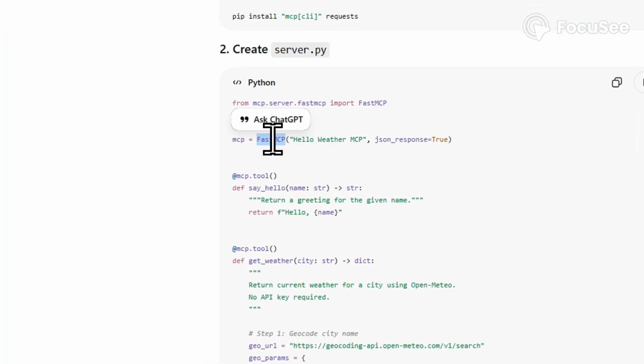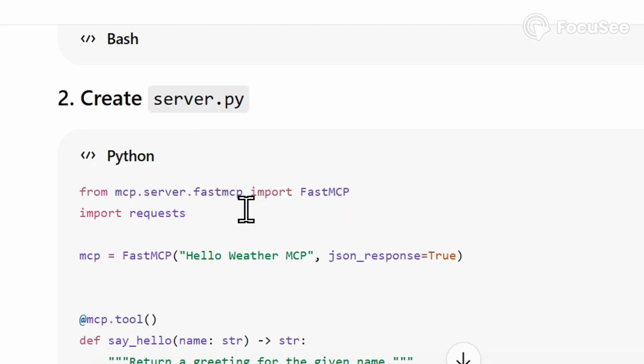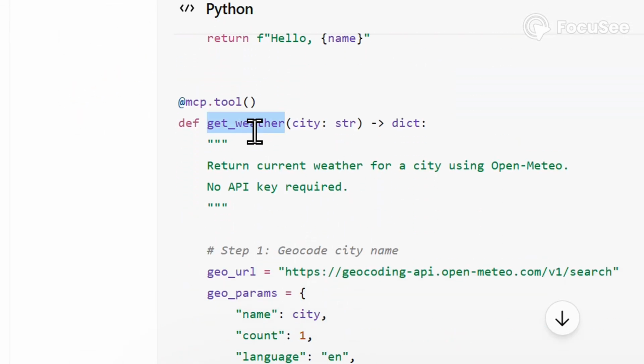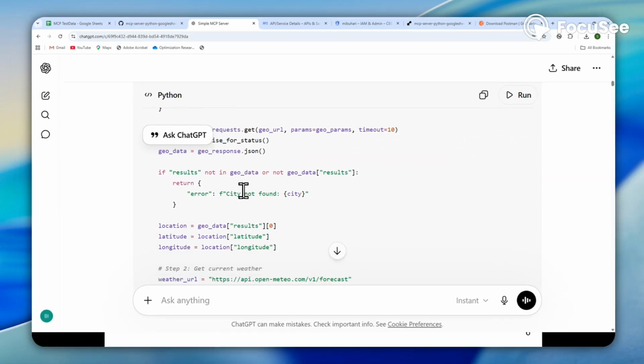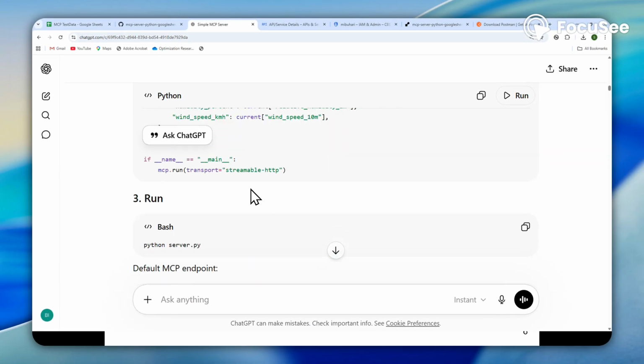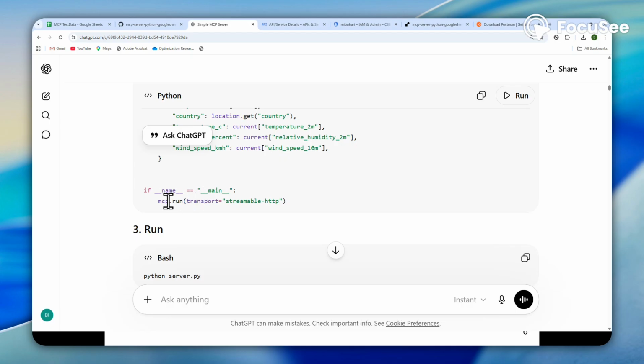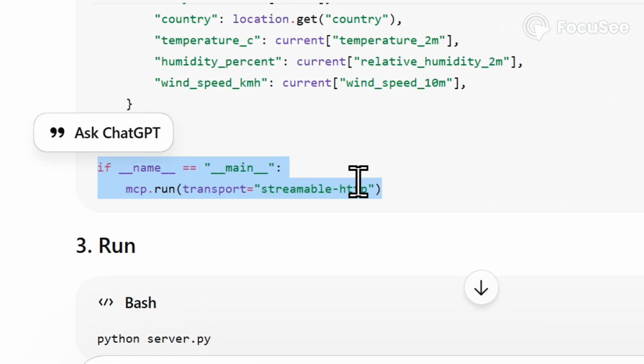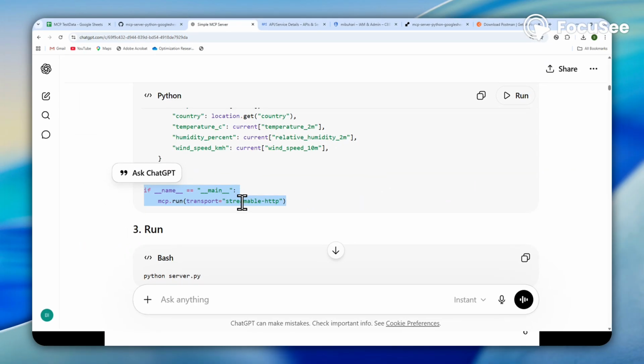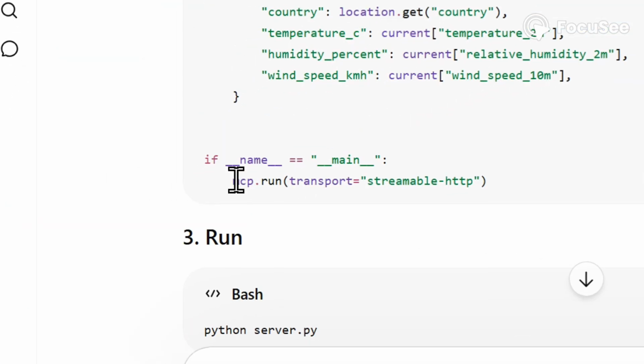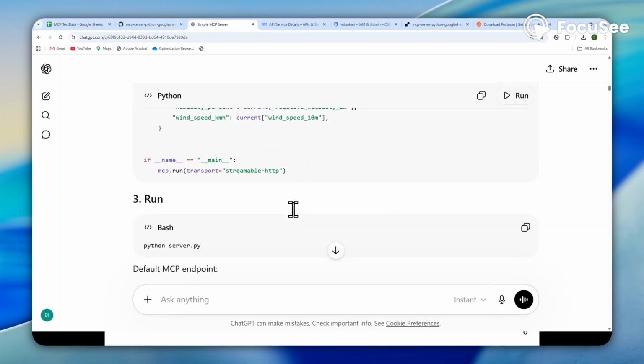Okay, it's using FastMCP. It imports the necessary libraries and then FastMCP. Remember, MCP has a tool. So this is the tool. You have to use @mcp.tool first, and then this is one of the methods. This is the second method here. You can see get weather is the second method. So I have mentioned all these methods here. Okay, this is just generated by ChatGPT. And then here is the point. This is because I need to call HTTP streamable. I'm just saying mcp.run with transport equal to this, and that's it.